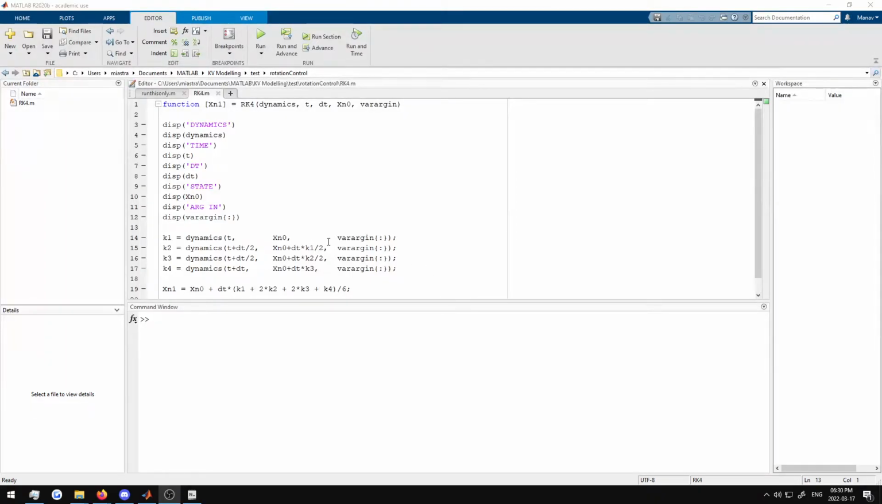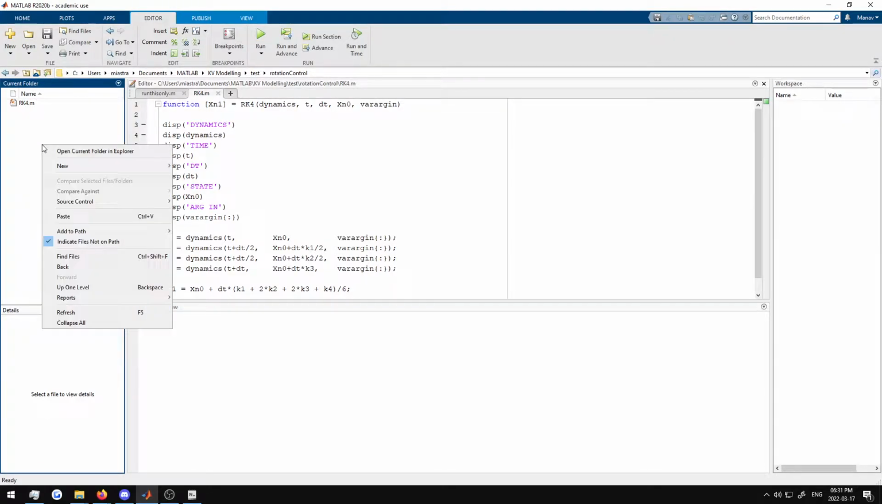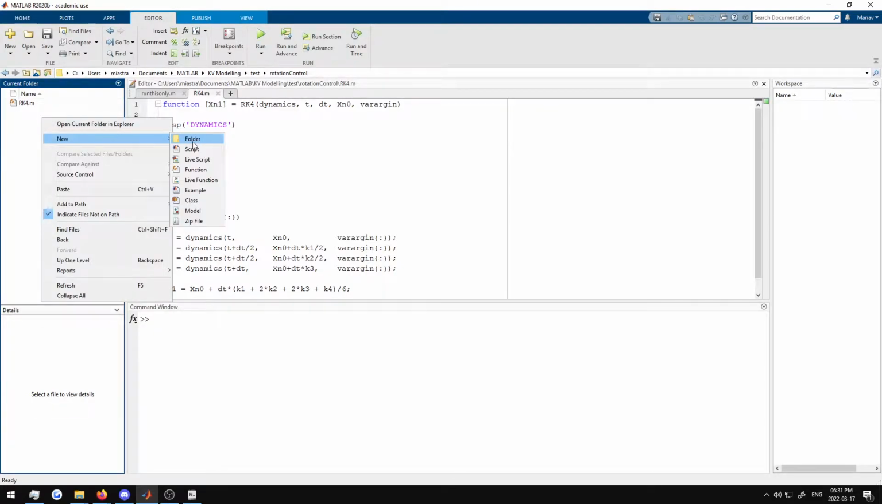Okay, so this tutorial is going to be on rotation, and more specifically rotation control. But it's come to my realization I never made a tutorial on how to model a 3D thing that can spin. It's going to be made within the KV modeling folder, but odds are I'm going to put this as another MATLAB tutorial rather than a KV tutorial. So, without further ado, let's get started.